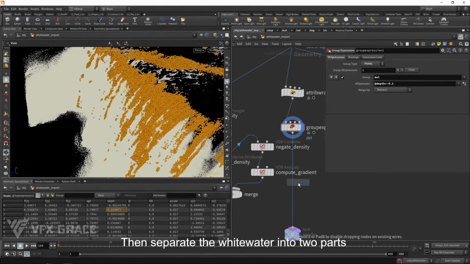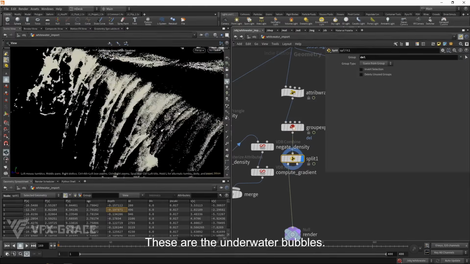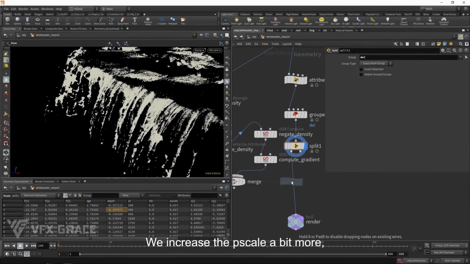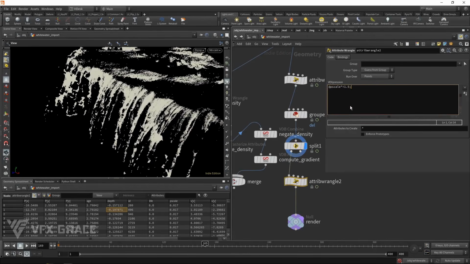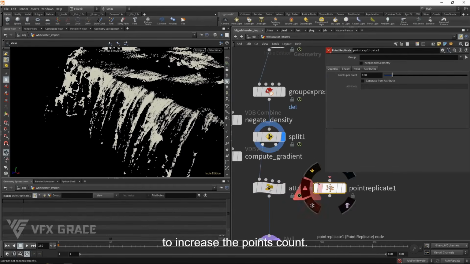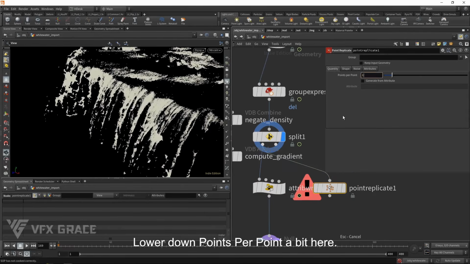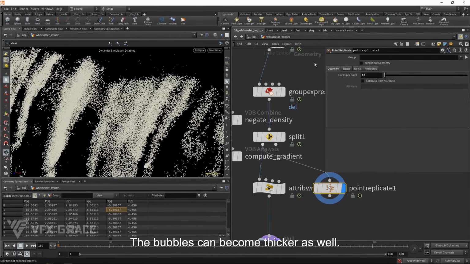Then separate the Whitewater into two parts based on the group. These are the underwater bubbles. We increase the p-scale a bit more. Thus, the bubbles can become way thicker. Another way is to add a point replicate to increase the points count. Lower down points per point a bit here. The bubbles can become thicker as well.